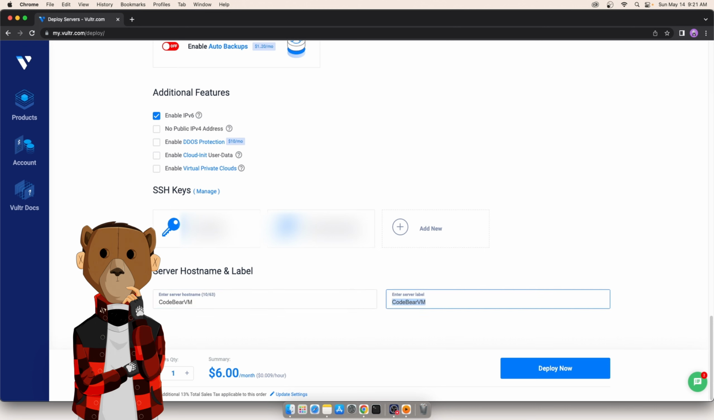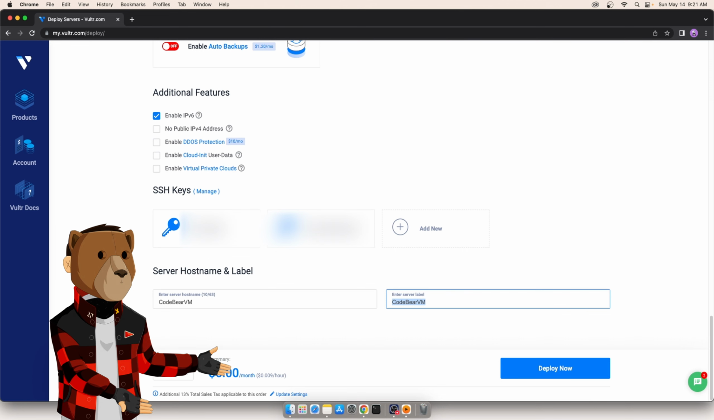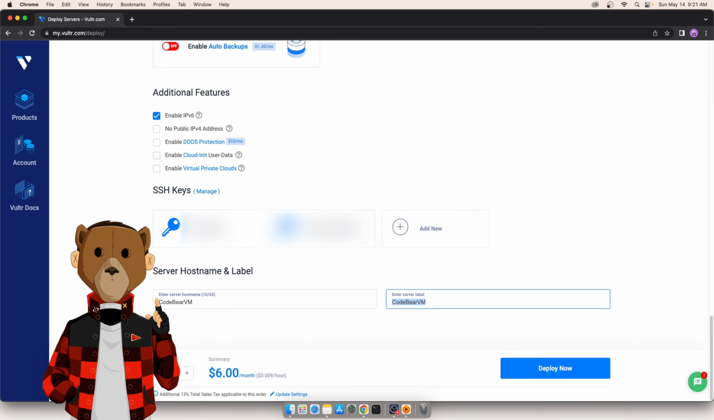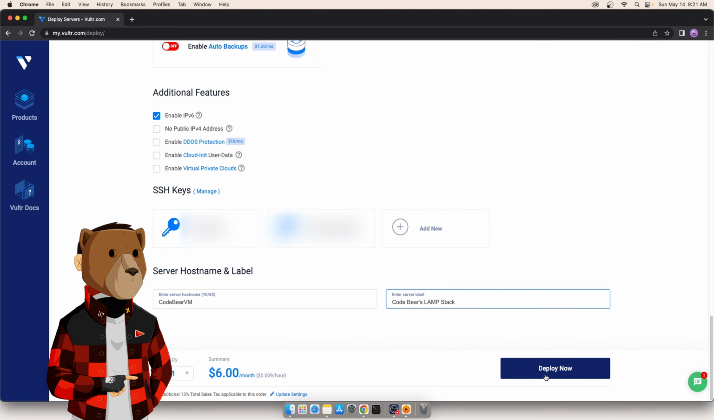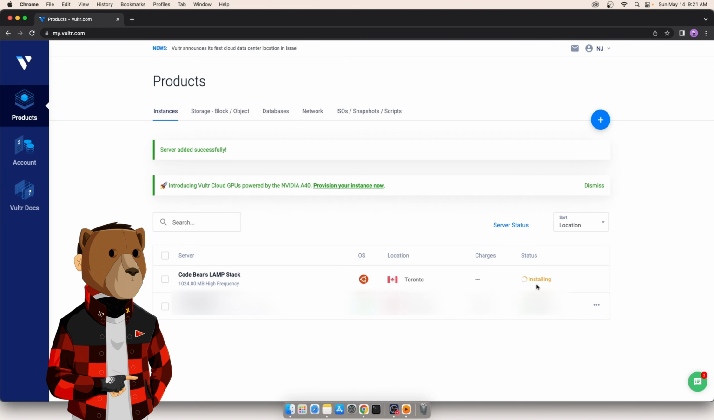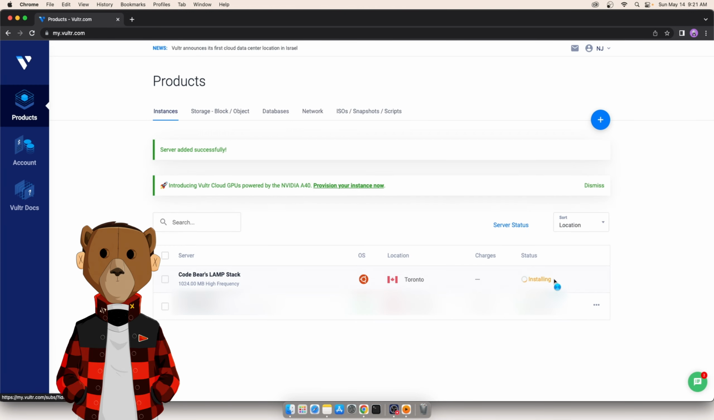To assign a label to your server, enter a descriptive name in the server label field. This label should be something that helps you easily identify your server in the Vultr dashboard. I'm going to use the label CodeBearLAMP stack. Once you've configured all the necessary settings, click on the Deploy Now button to start creating your new virtual machine. This can take a few minutes to deploy.